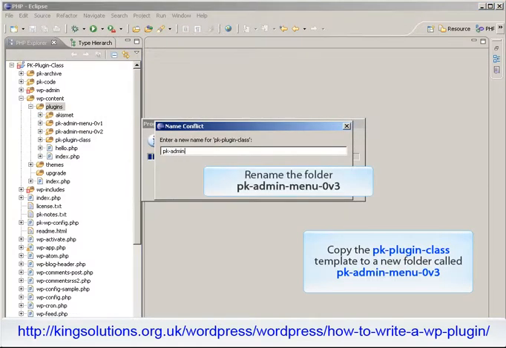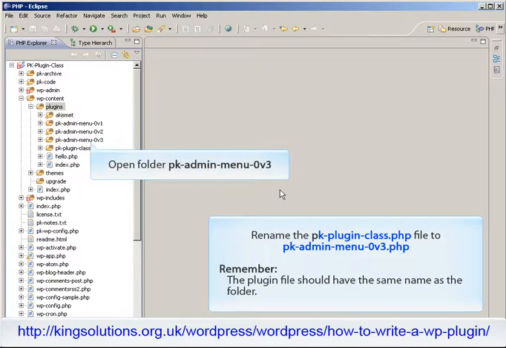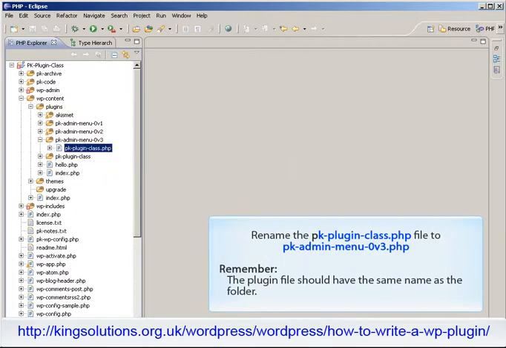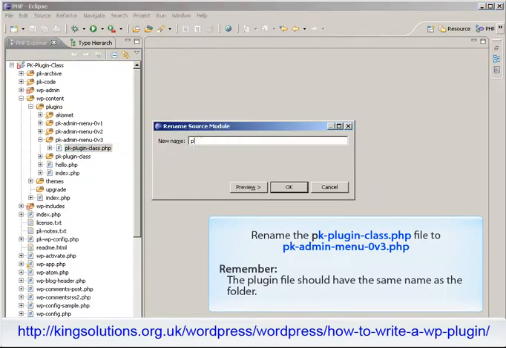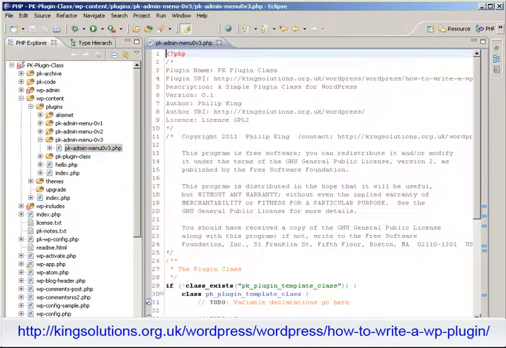Enter a folder name of PK Admin Menu 0v3. Now we need to rename the PHP file, so open our new plugin folder and rename the PK plugin class PHP file to pkadminmenu 0v3.php. Remember, the plugin file name has to be the same name as the folder with the PHP extension. Then open the file, ready for editing.